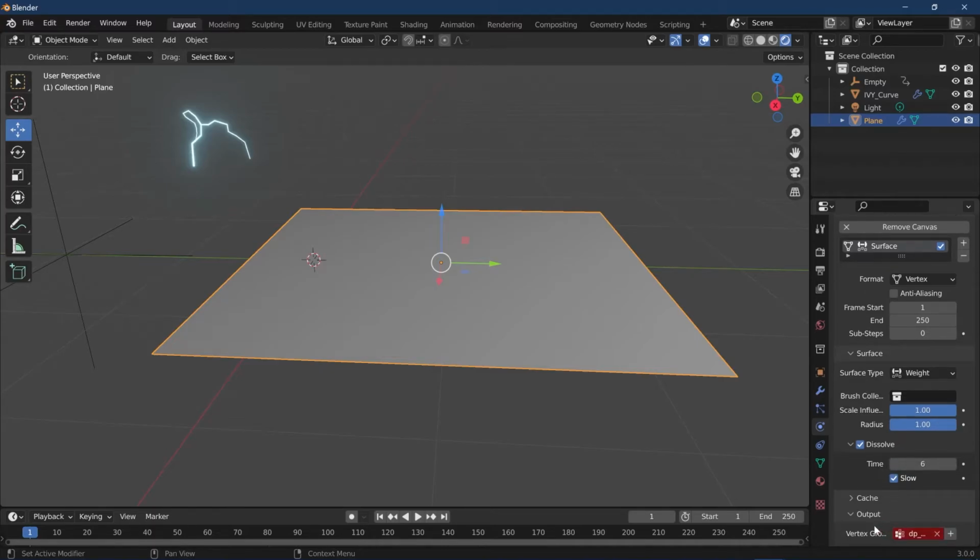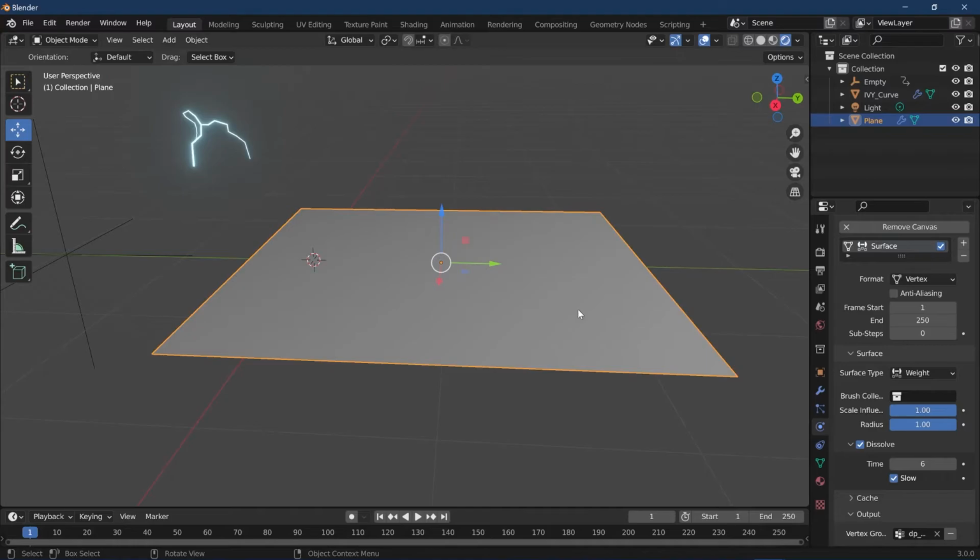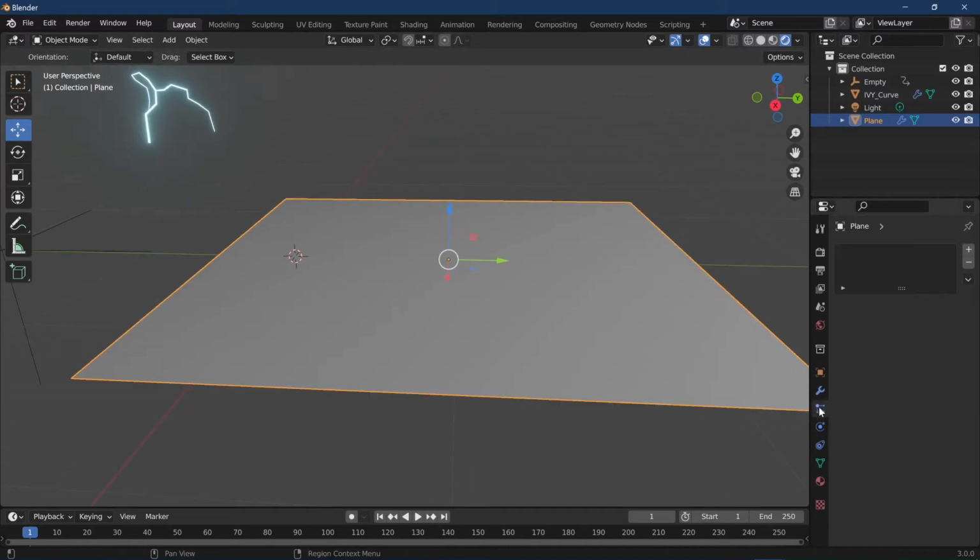Now we'll go to output. Make sure that you go to output and then check this box right here. So make sure you check the vertex group box. Check the little plus mark. And bam. So make sure you do all these steps in sequence. And then we want it to show the lightning. So now we have the dynamic paint set up. We want to show the lightning.